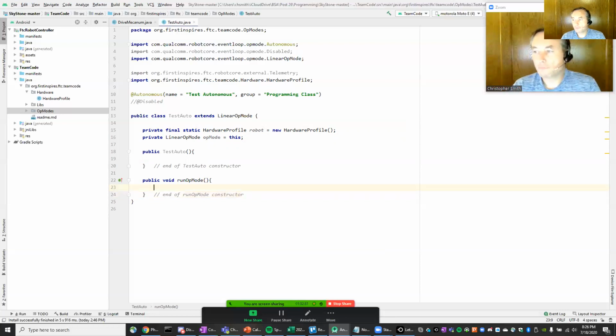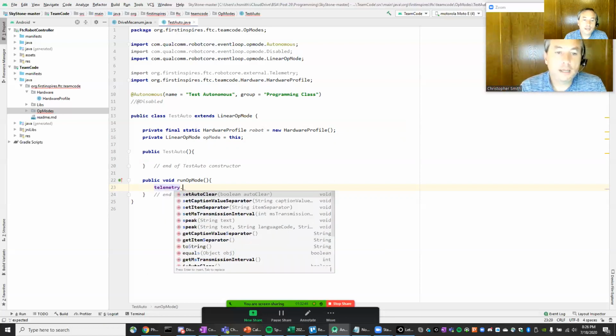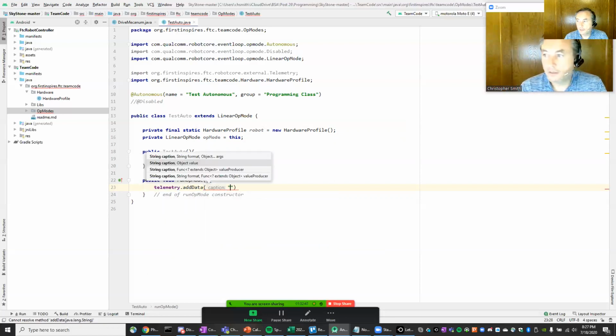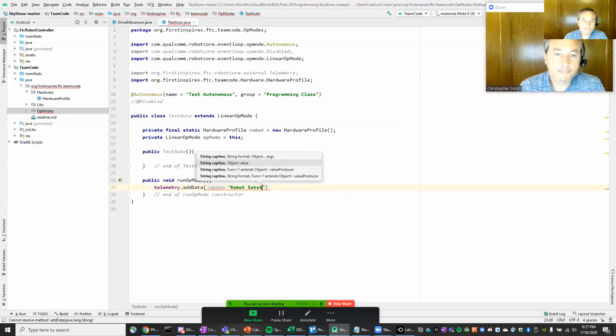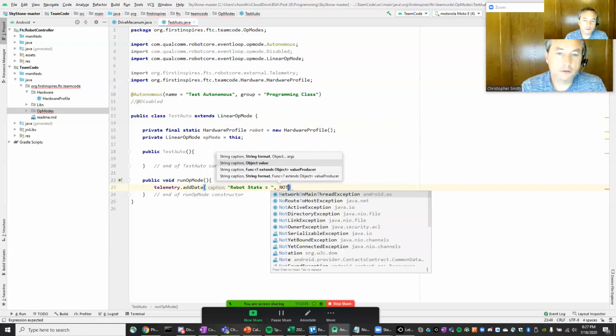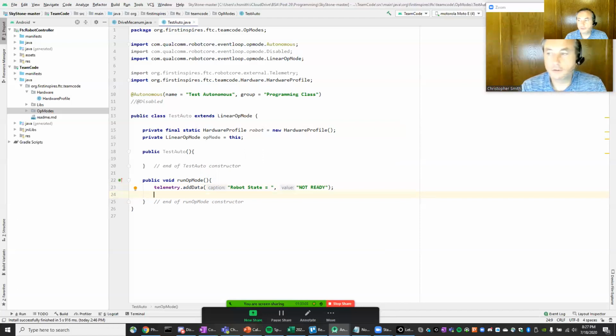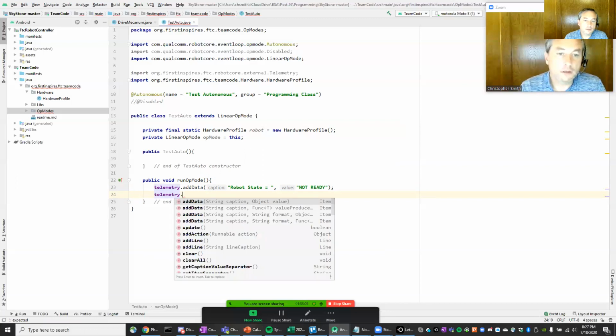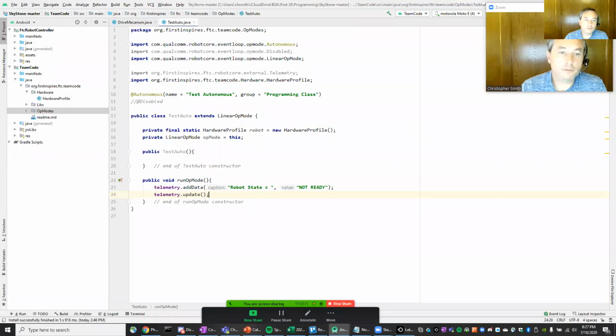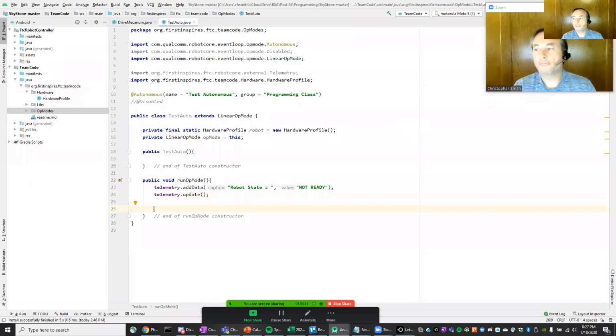All righty. So now let's build this. Let's give a message to the user to let them know that nothing's ready. So we're going to do a telemetry add data, and we're going to say robot state equals, and we can do whatever we want to. We can say not ready. Because then what we want to do is initialize everything, you know, have time to initialize it. So then we'll do telemetry dot update. Let's just print that to the screen. First thing we did is say we're not ready.